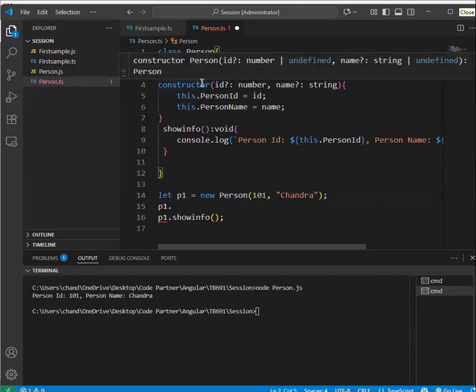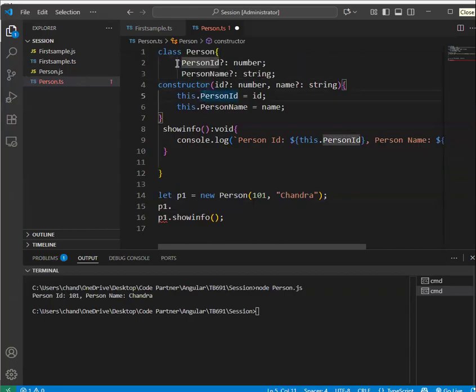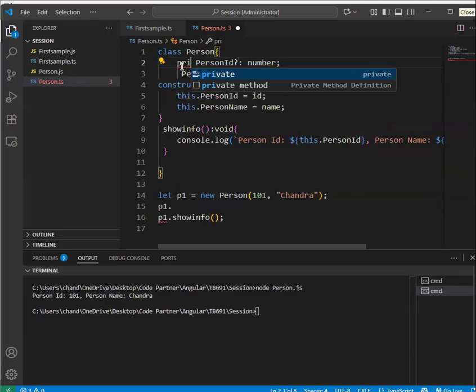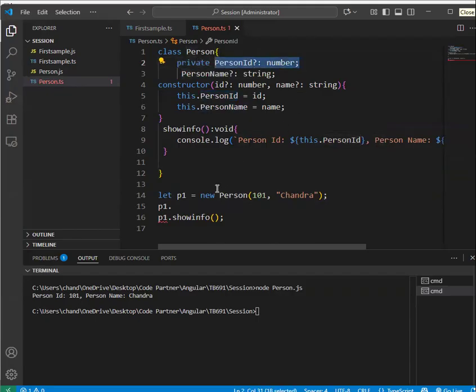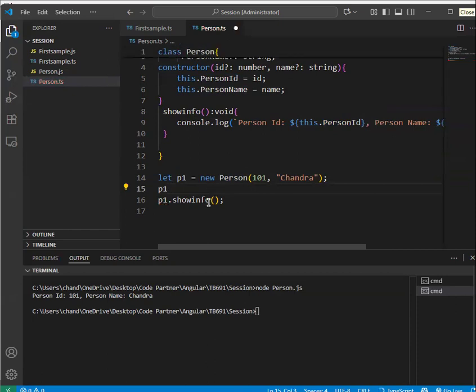Suppose we make this property private. I apply this and check whether it is accessible outside the class or not. Then you can see only person name is coming, and showInfo. Two things are coming, but person ID is not coming.